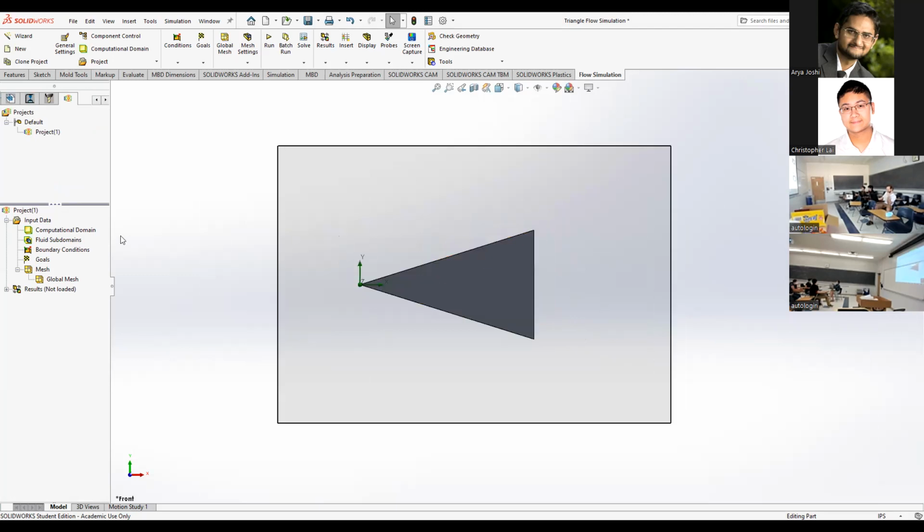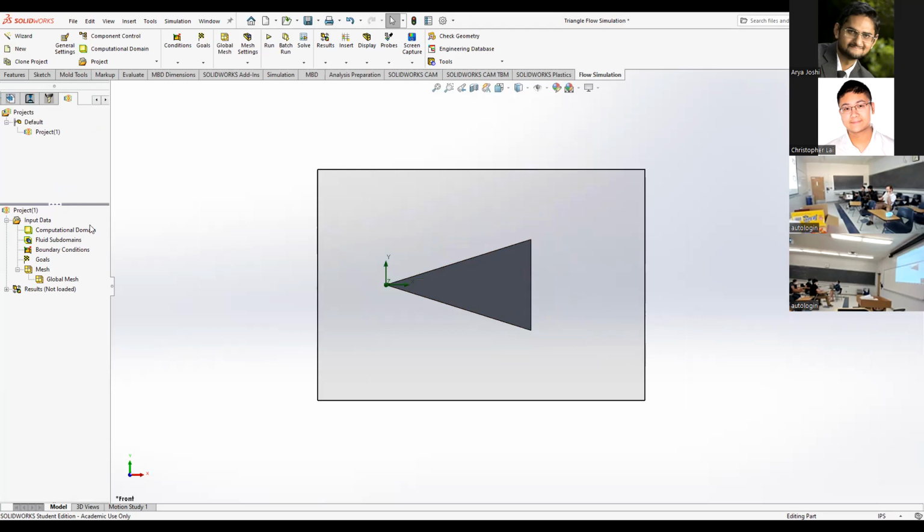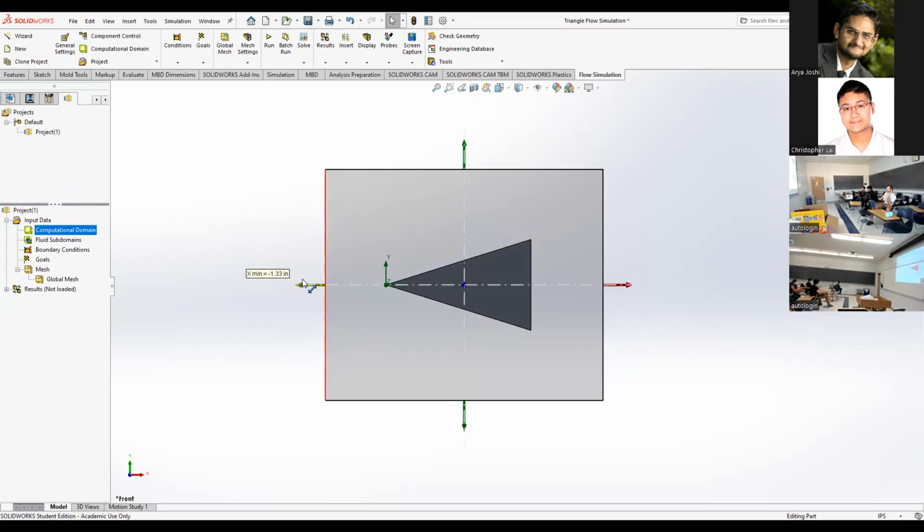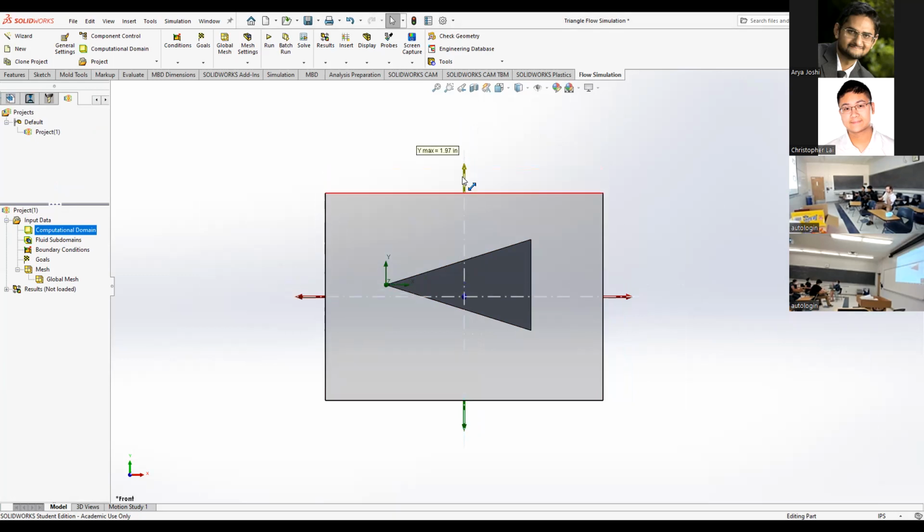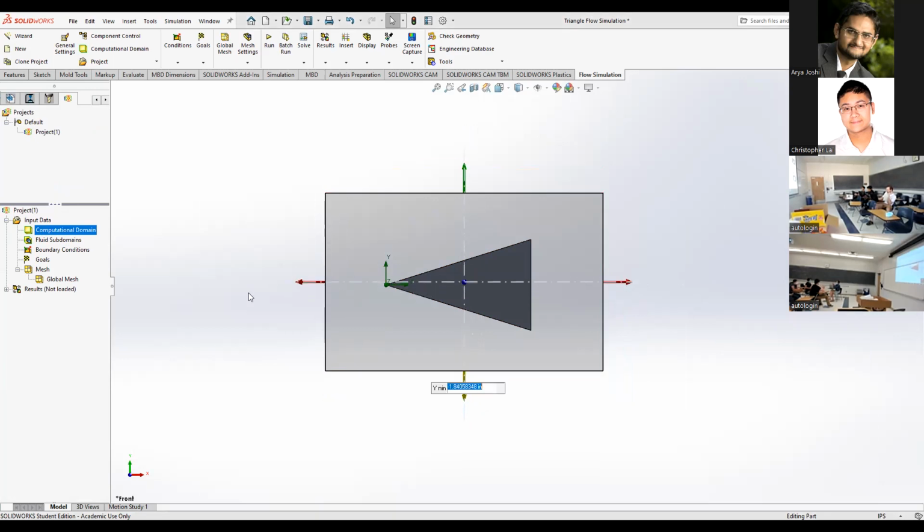Now what you actually want to do is, sometimes this box is going to be really big. So go to computational domain and make it smaller. You don't really need to do this. This is just to save you some time, because it takes a while for the simulation to run. If you evaluate a smaller space, then it's going to be faster. So you can change the dimensions of that box.